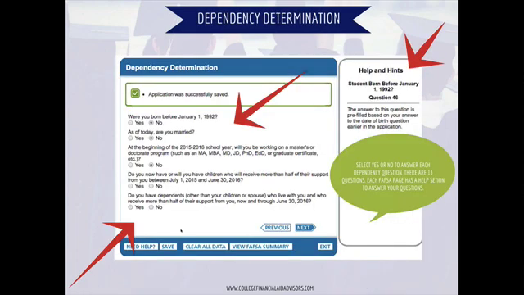This is the dependency determination page. There are 13 questions to decide whether a student is a dependent or an independent. If all of the questions are answered no, the student is considered a dependent. If one of the questions is answered yes, then the student is considered an independent, and the form will move into independent status, and they will not need to provide their parents' information.